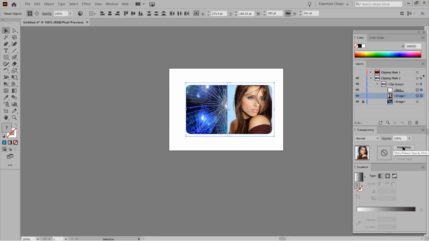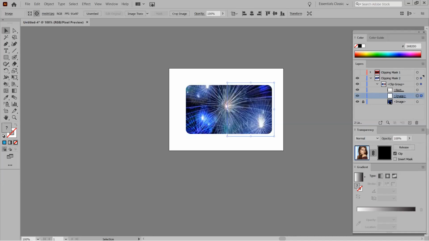Now, when you click here, this is how you make the mask. So watch what happens when I click on this. Pay attention to what happens with this image right here. When I click Make Mask, notice it got a little dashed line. That's your dead giveaway that this is an opacity mask, not a clipping mask. That's how you can tell the difference between the two. This is an opacity mask, and this is a clipping mask.